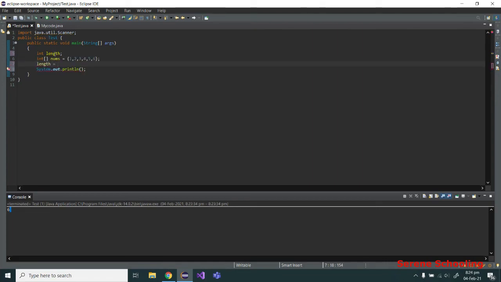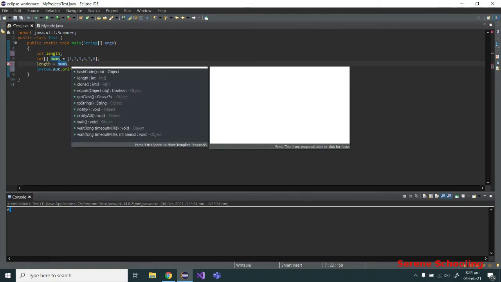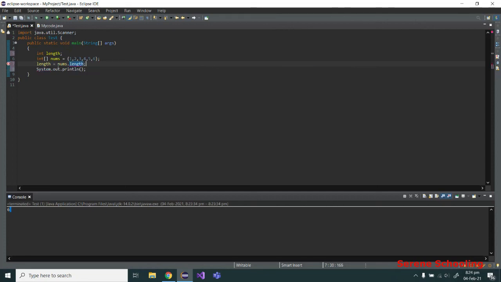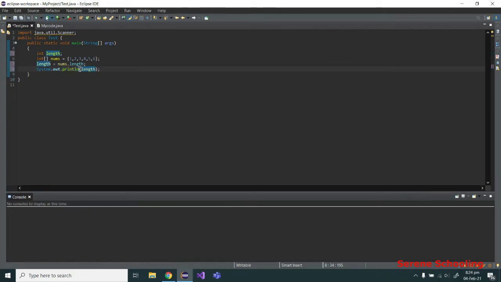Then you have to pass it. Use nums dot. As you can see, now we are getting multiple functions. Then you have to pass it length. Notice this doesn't have curly braces like our string length. So remember the difference between arrays and strings. And let's print the value of length. As you can see, we are getting 6 printed here.